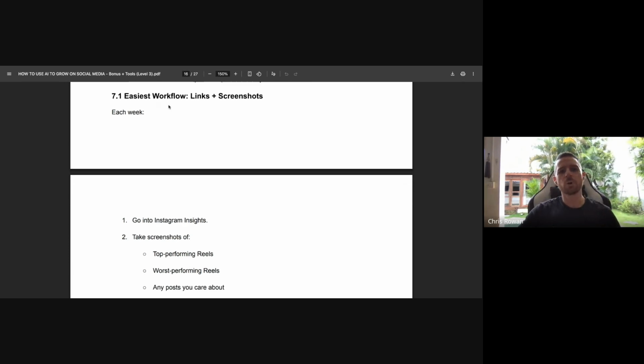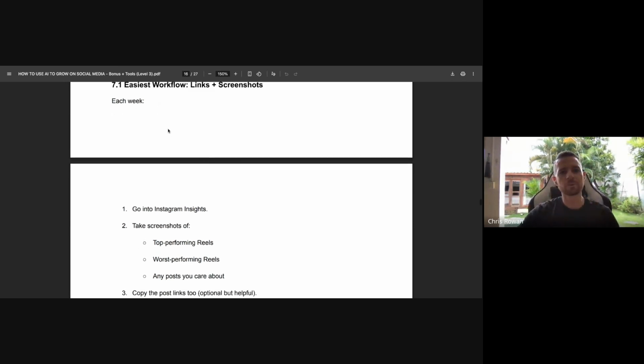So, easiest workflow: links and screenshots. This is exactly what I do. It is easier if you're using a laptop. Doing anything like this is much, much easier using a laptop rather than just your phone, okay? But all you need to do, I would do it on a weekly basis. So I would add everything in on a weekly basis just to keep it easy. Then at the end of the month, I would go through and figure everything out. And then with all that information, I would build my content for the following month as well.